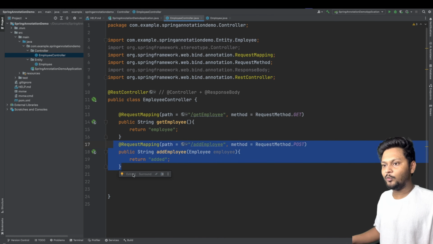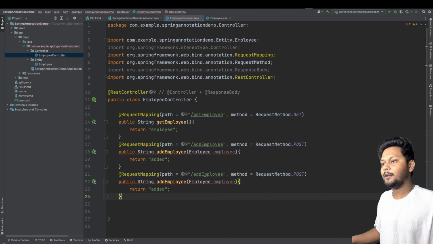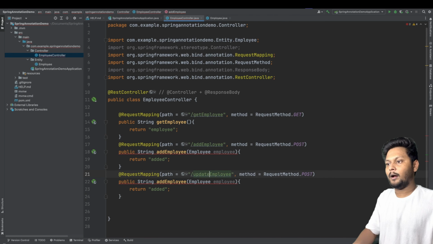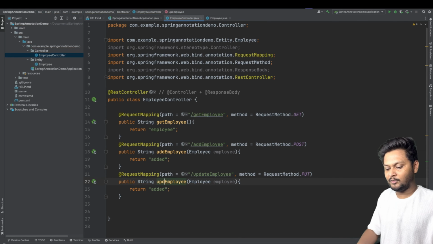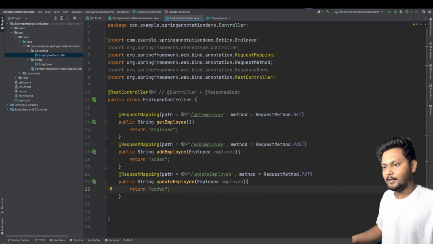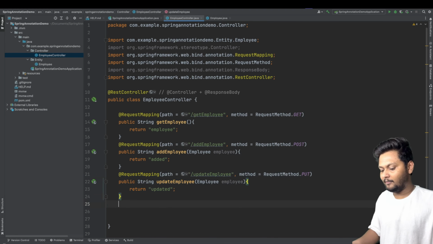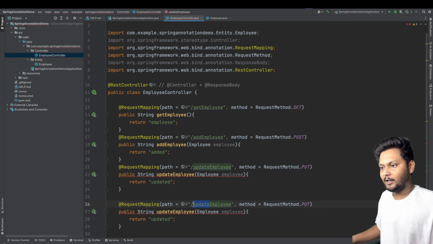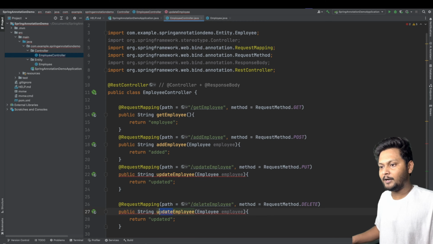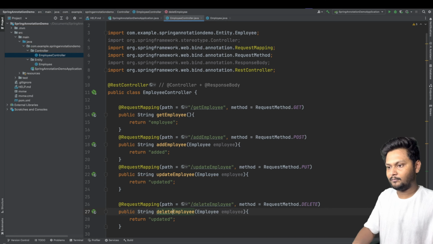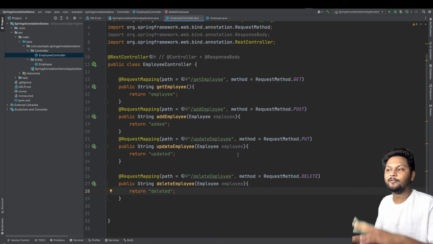Now the same thing we can do for update as well. What we can do is update employee. Here we can add, let's say, PUT, right? And here also I will change to update, right? Here I will say that employee is updated, right? And same for delete. I will add one for delete as well. So here I will say delete employee. Here I will use the DELETE method, and I will update this to delete. And here I will say deleted, right? So we have successfully added four endpoints over here.